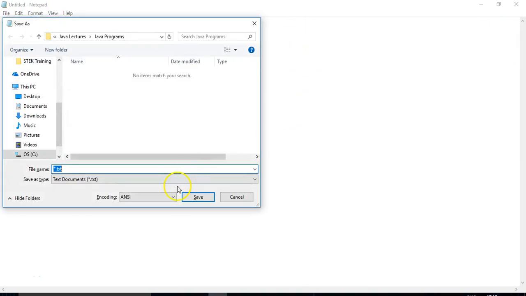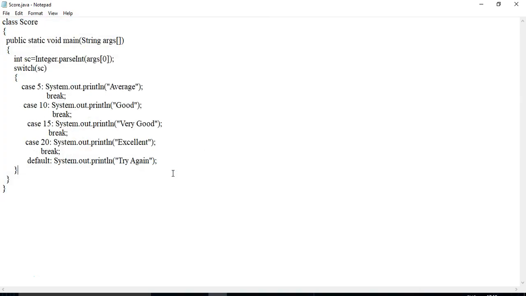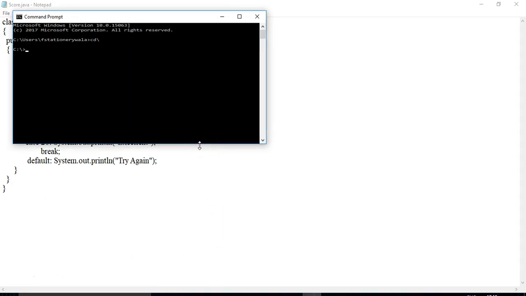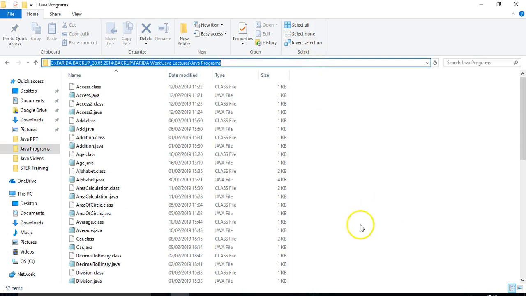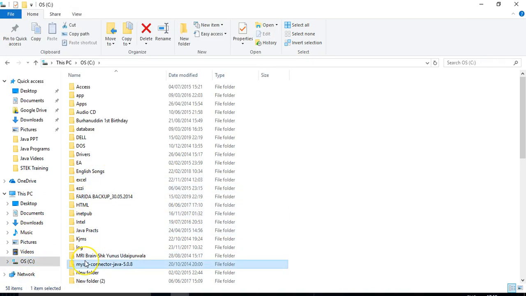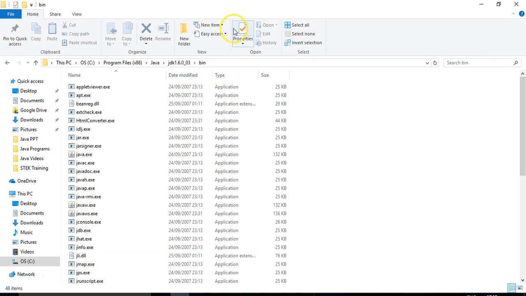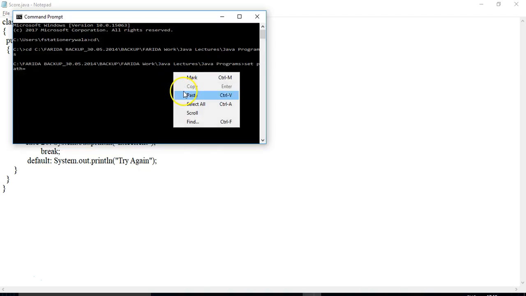Let's save this program by the name of score.java. And let's compile it now on the command prompt. So first of all, you will enter the Java folder where we have saved our program. Next, set path is equal to, we will set the path to the JDK bin folder. So we copy this and we set the path.